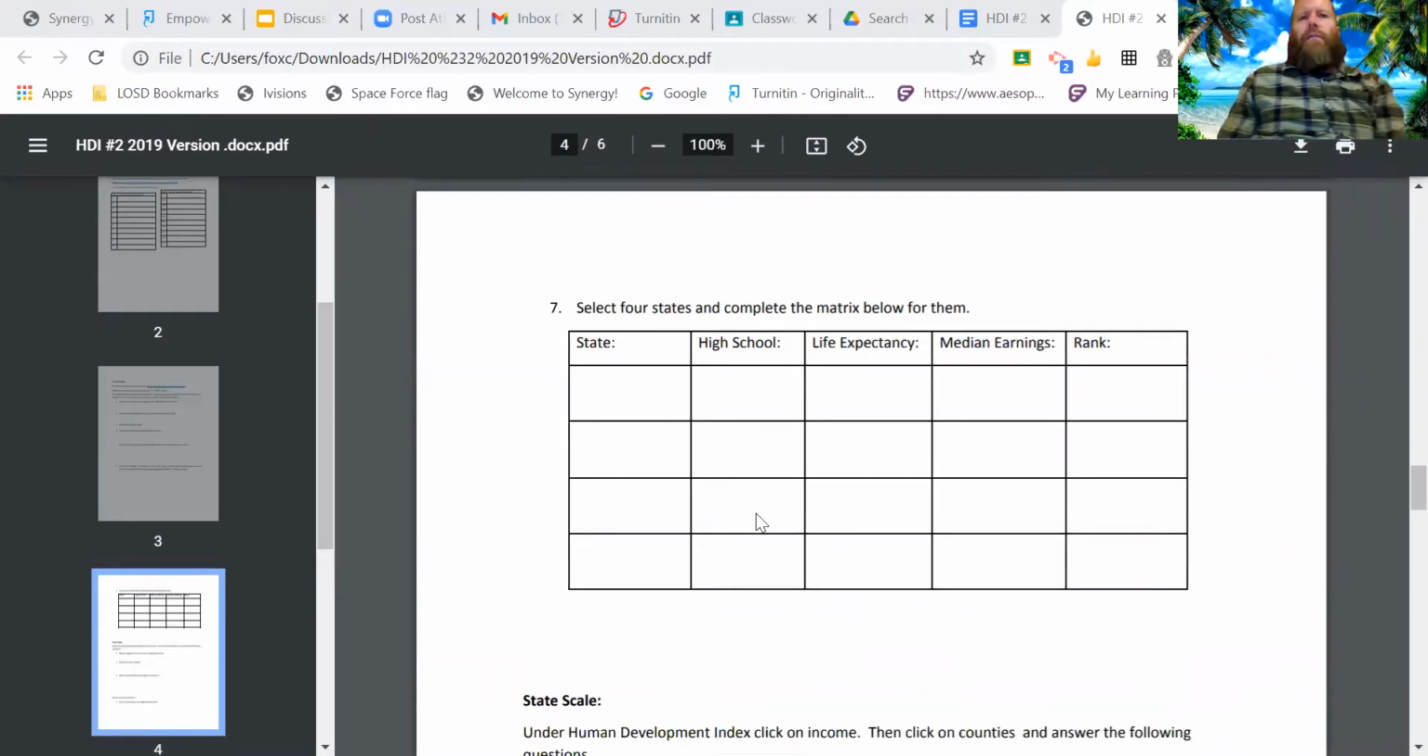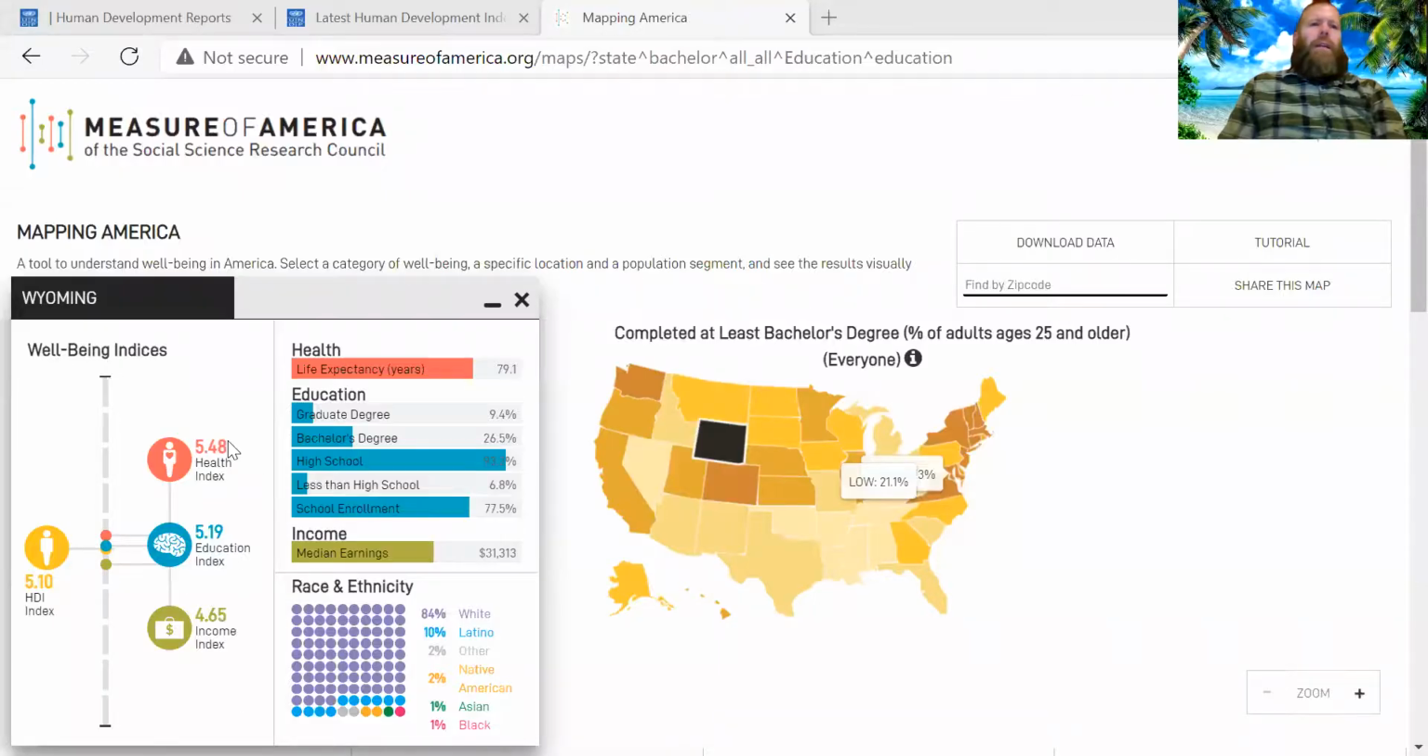So for question 7 in particular, you click on a state, you write in the state, and then you say, okay, what is the high school finishing rate? What is the life expectancy and median earnings in that state? And then what is their rank? Okay. So if you go back to this website, I was looking at Wyoming. And so if you just click on it, it shows what percentage of people complete high school, 93%. What is their life expectancy, and then their median income.